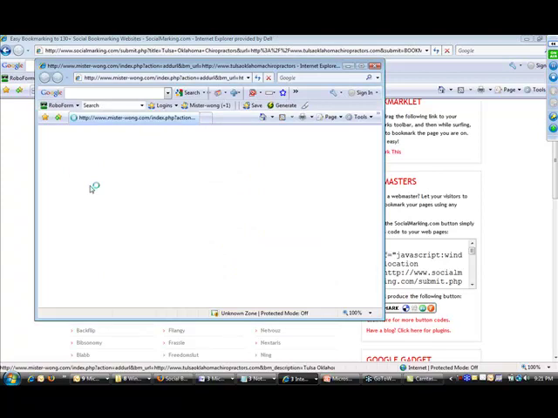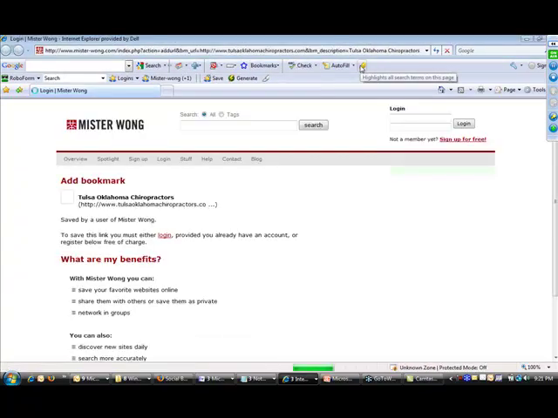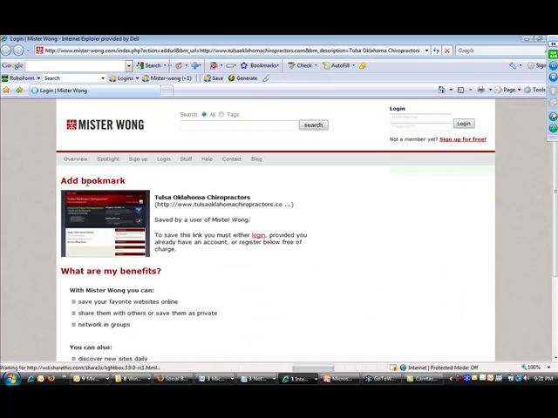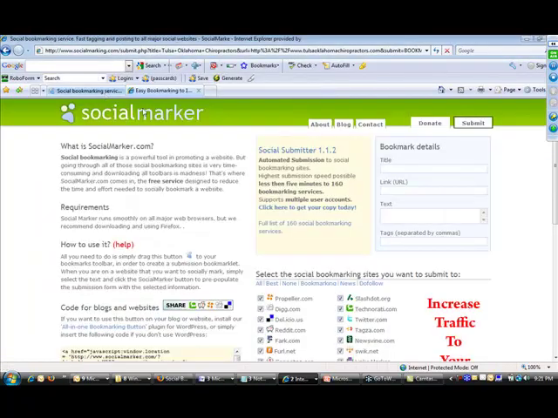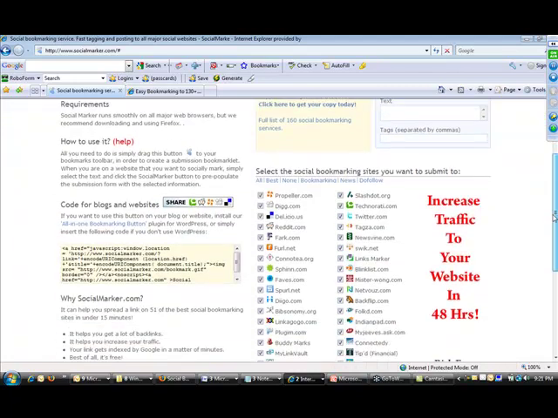Mr. Wong is another one that works well. So all these sites work really, really great. So it kind of gives you an idea of where to find the top ones. I've already actually submitted this site. But all you would do is just log in, and it would pre-fill with your name and email. And Social Marker works very similar, where you put in your title, your link, your text, and your tags. This one, sometimes it's a little buggy, I'll be honest, but it does work fairly well.